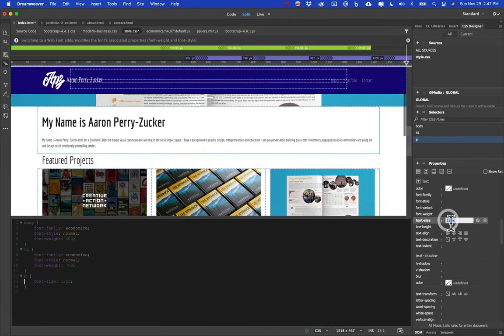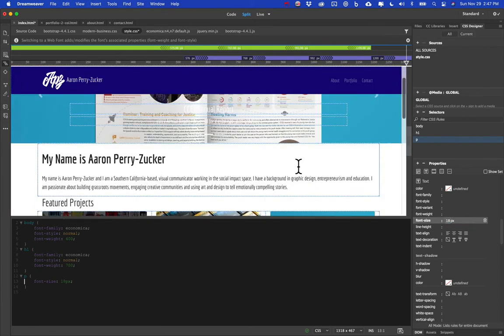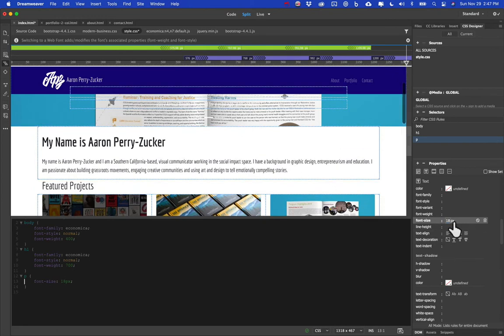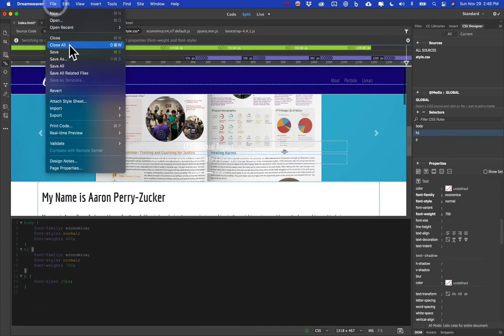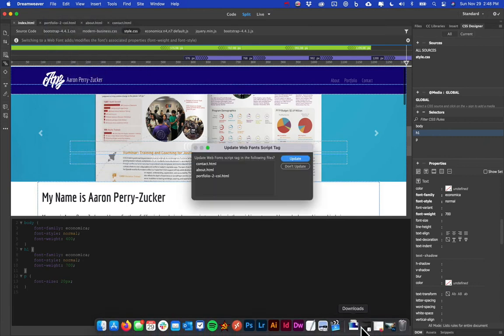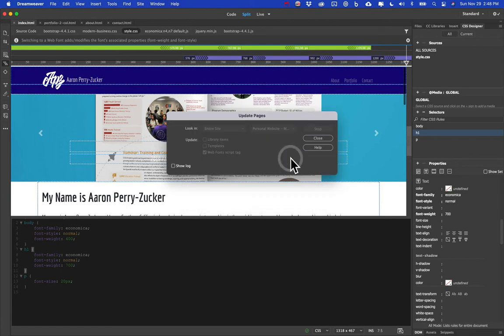Way too small. So again, this is a little bit trial and error depending on what measurement system you're using. And that's looking a little better, a little bit bigger than it was before, but I'm going to bump it up to 20. Excellent. So I'm going to save everything, and I'm going to go back. Yep, I want to update the web fonts on all of these. It's updating my pages automatically.